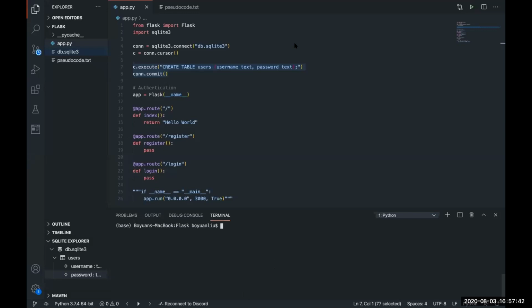Can you copy the code in chat? Yeah. Thank you. Here it is.